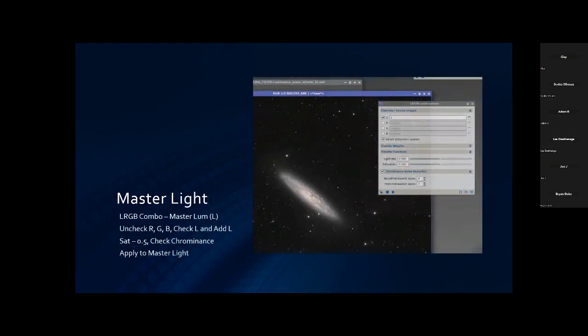So I go back to the master light, and I'll do an LRGB combine, and I'll add in the luminance I did. Uncheck the boxes for the R, G, and B, so it's not using those. All I'm going to do is take the luminance channel.